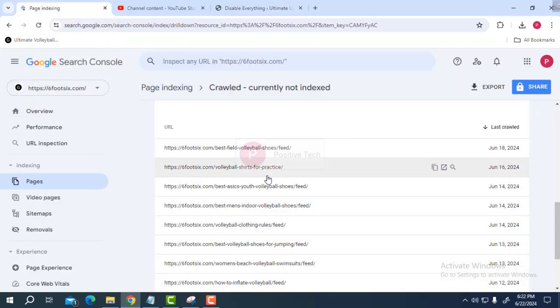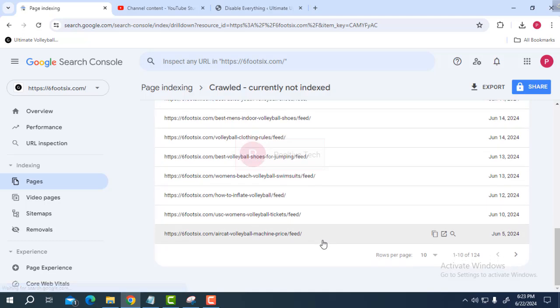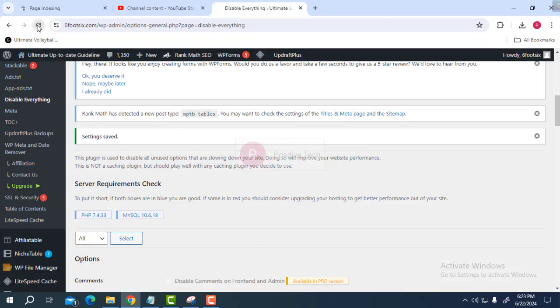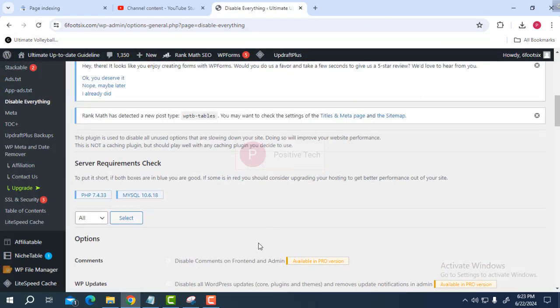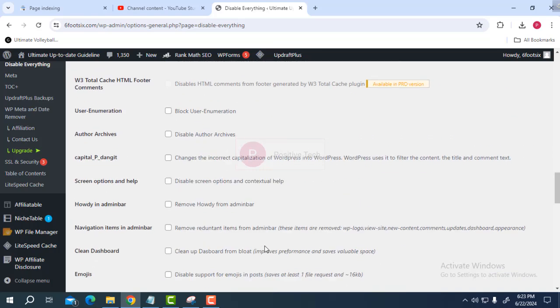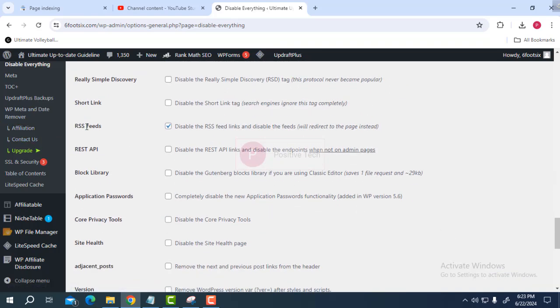Hope that in a few seconds it will be disabled. The feed will be disabled. So you can just set that, and this plugin will disable the RSS feeds.